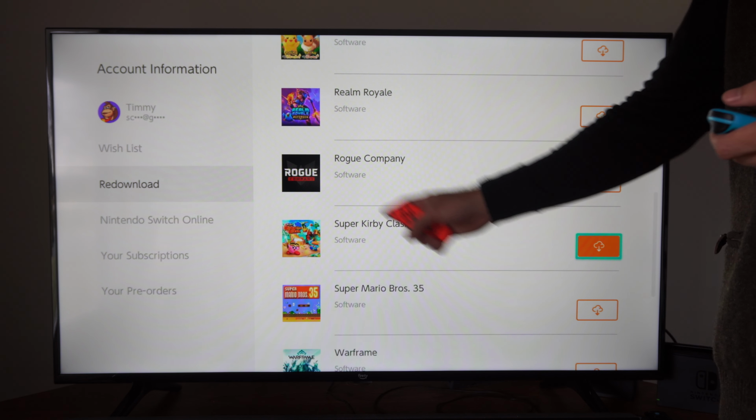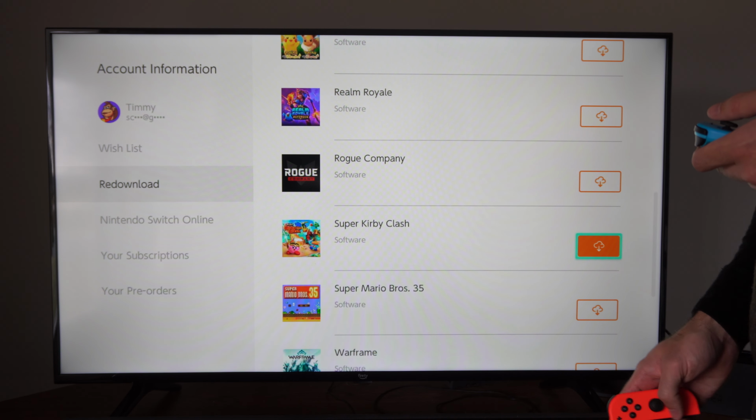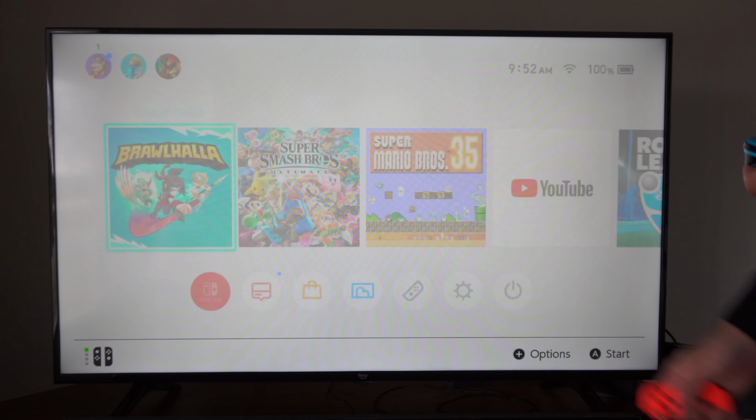Okay, so this is what archived games look like on your Nintendo Switch. So you're just saving the save data.